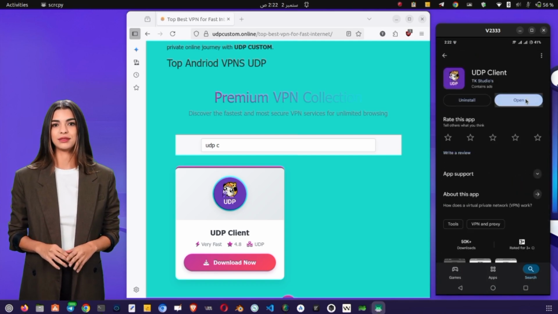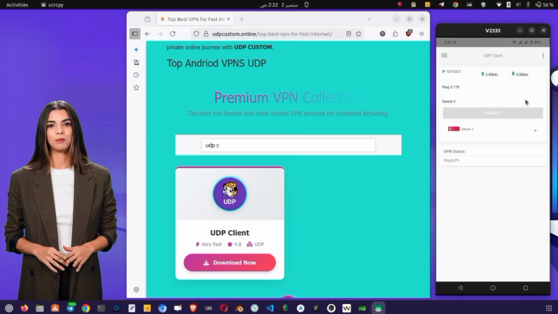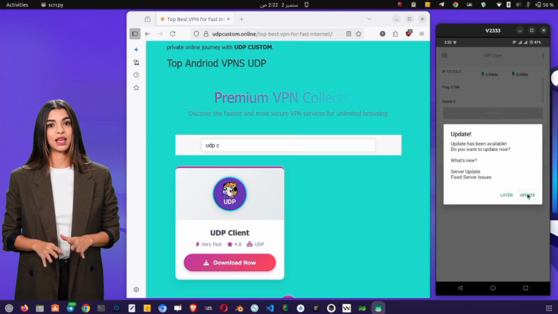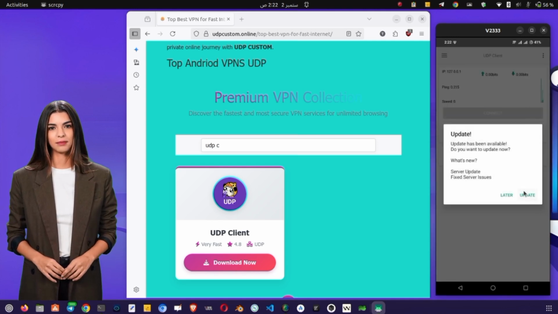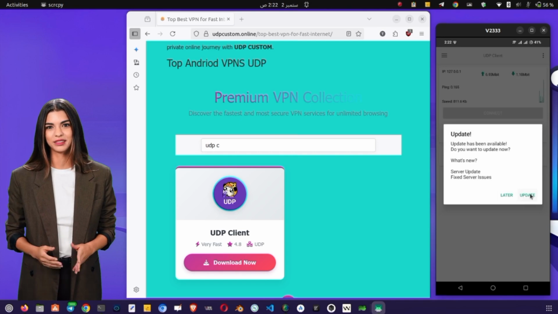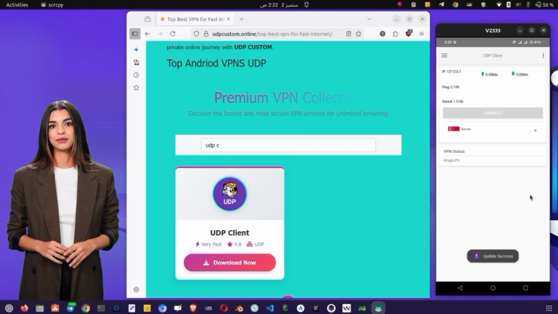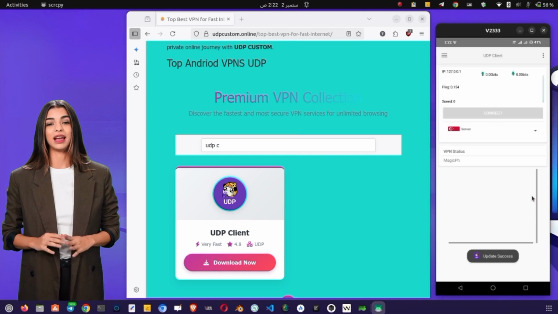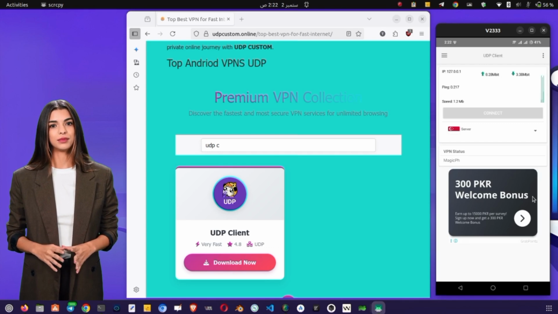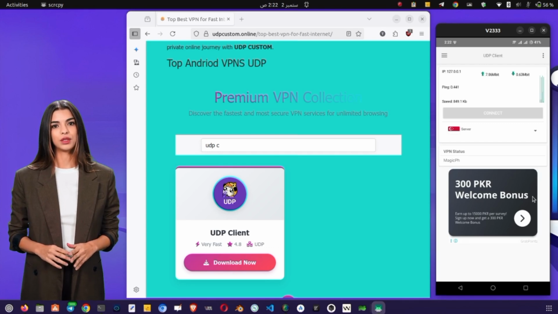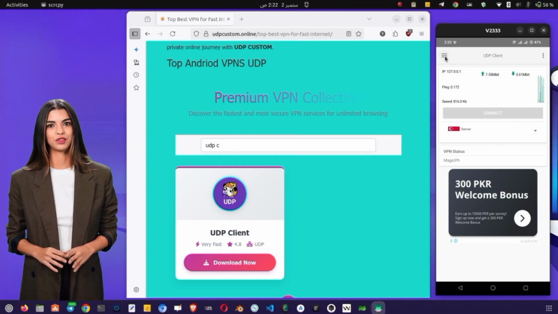When the app launches, it will bring you to the home screen. You might be prompted to allow notifications. This is optional, so you can either allow or deny based on your preference. On the home screen, the application will begin to load servers. Please note that you must have data or an internet connection for the servers to update properly. During this process, the app may restart once automatically, so just wait a few seconds until the servers are ready.